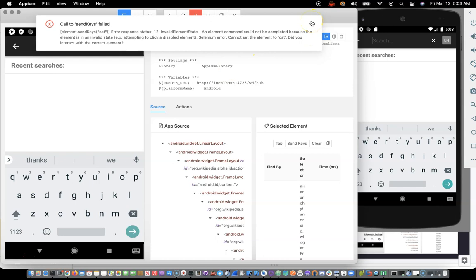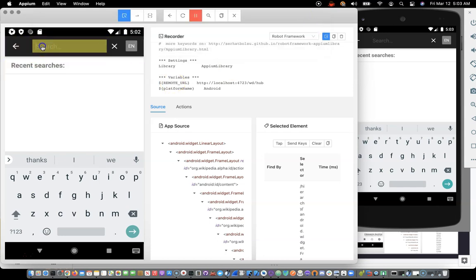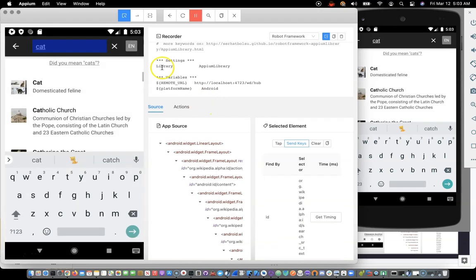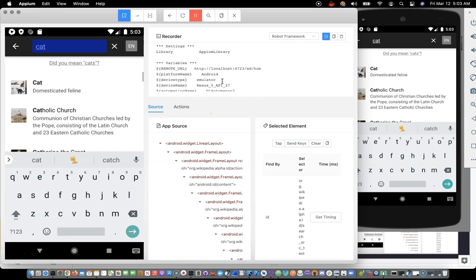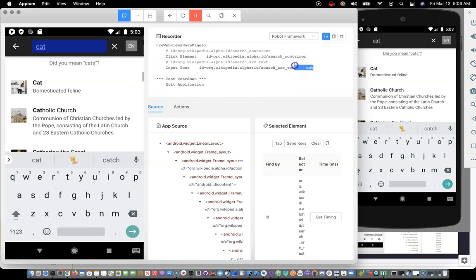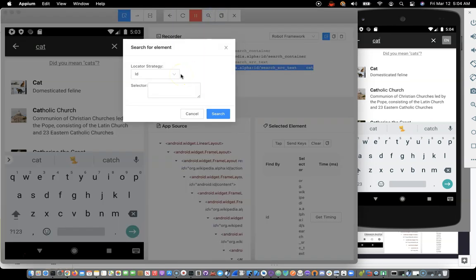Yep, be mindful of the elements being enabled or not. Apparently this was not enabled. Try again. Takes some trial and error to get a feel for it. And from here it recorded that as input text. Okay. That's nice, all copied to clipboard. It has a search for element feature too.